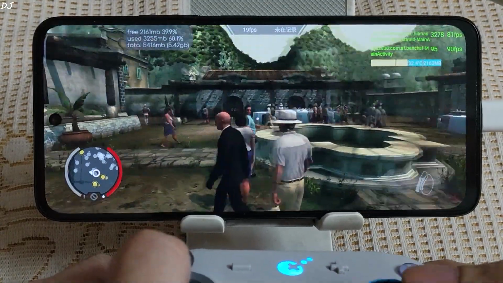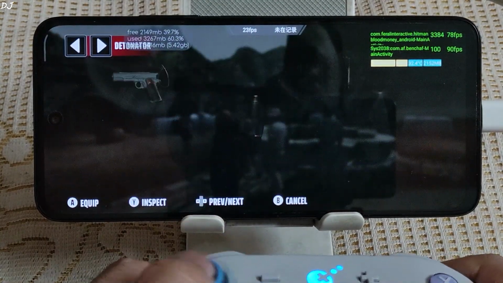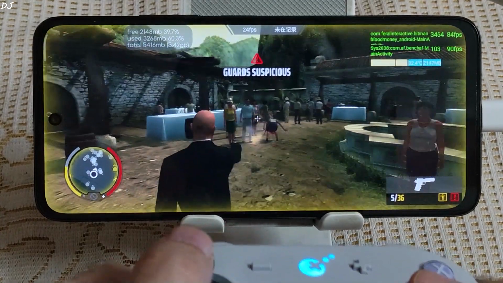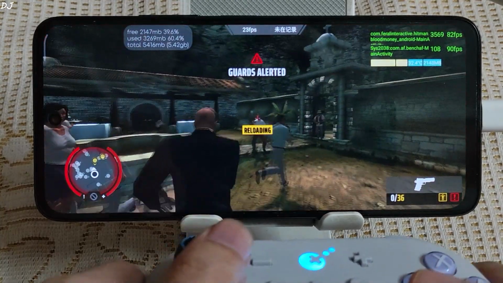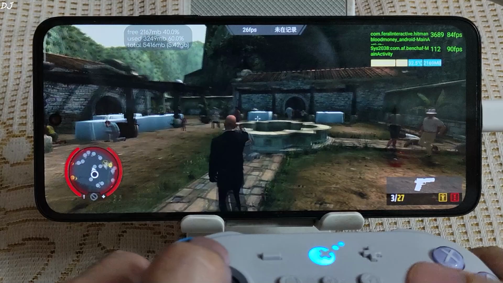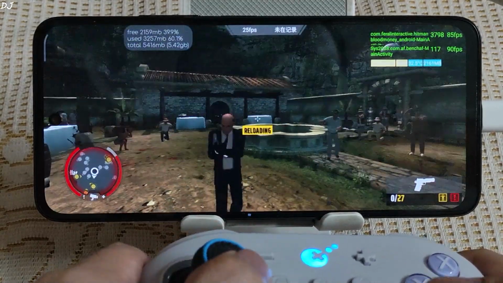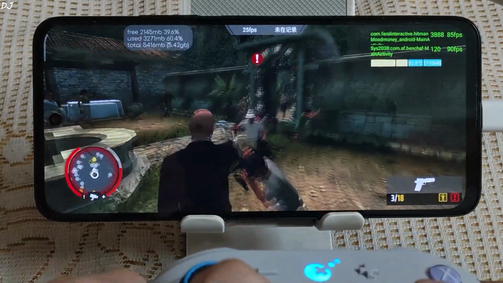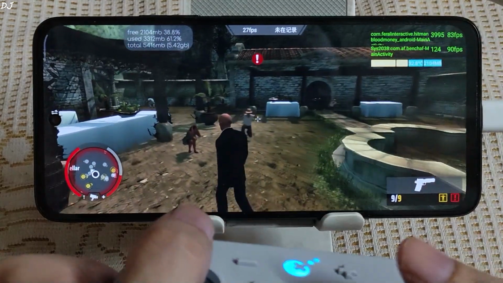Lot of non-playable characters on the screen. 20 FPS. Just use my weapon. This game has savage performance on this device. Wreak havoc. 22 FPS. Playable, not the ideal experience. Now I'll be testing the next game. 20 to 27 FPS.